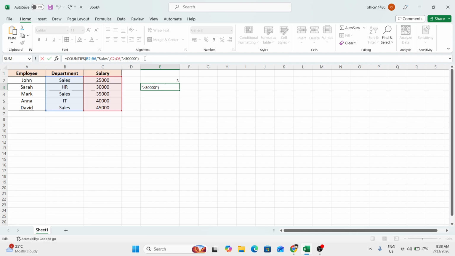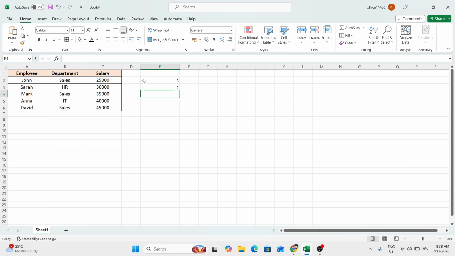Click on an empty cell and type equals COUNTIFs, open parentheses, B2:B6, comma, quotation mark, sales, quotation mark, comma, C2:C6, comma, quotation mark, greater than 30,000, quotation mark, close parentheses. After typing the formula, press enter. Excel will return the result. That means there are 2 employees who meet both conditions. They are in the sales department and their salary is greater than 30,000.